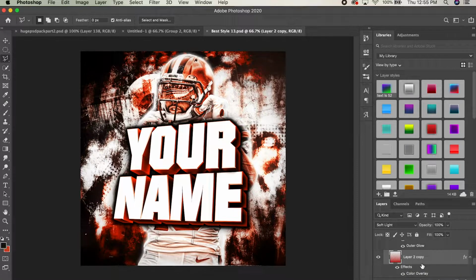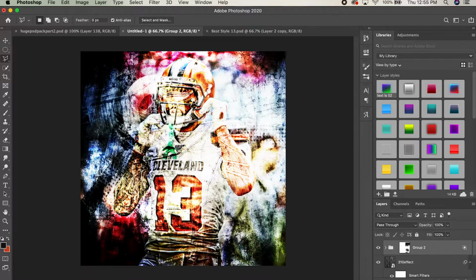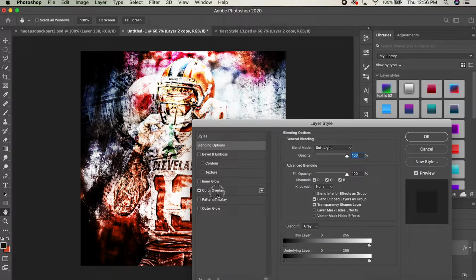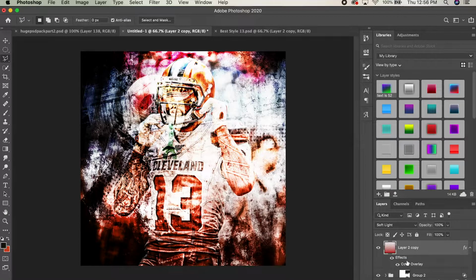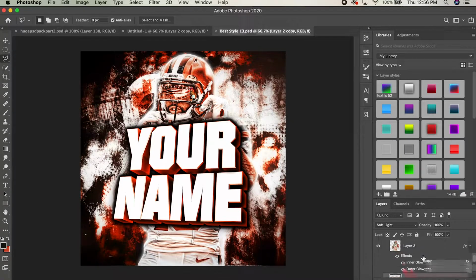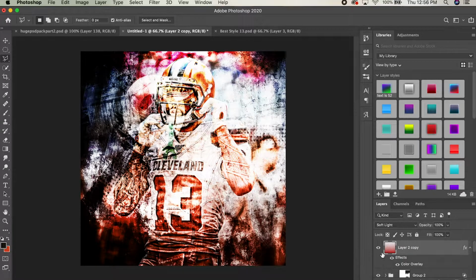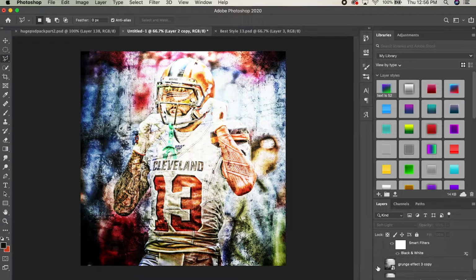And then now we're going to paste this effect. You want to make sure the color overlay is on whatever the color of the player you're using. So for example, Browns are orange, so I'm using that. And now you want to make OBJ a PNG. So what I'm going to do, I'm going to disable these layers over here so that we can get a better look at OBJ.